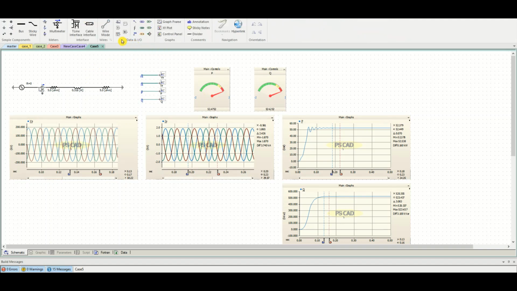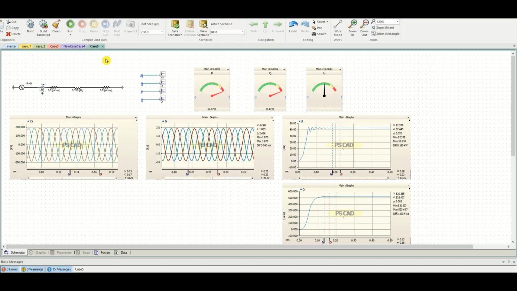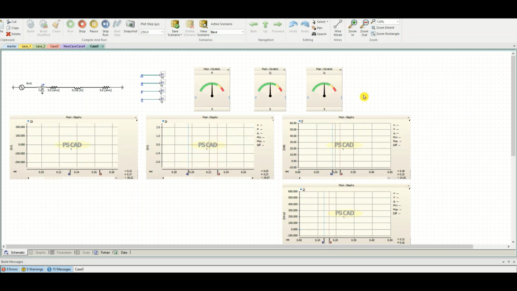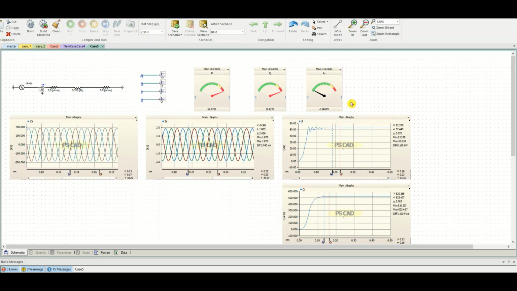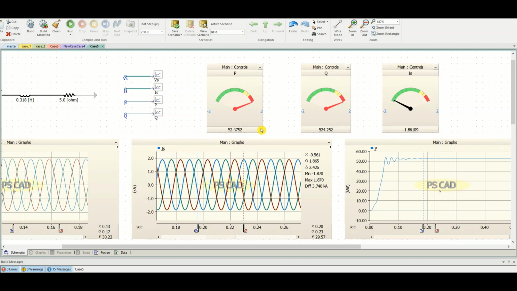You can plot the current value also. This is the control panel. To plot the current, control C and control V. Let's run once again, and you will notice the current waveform. Now it is in 0. Yes, so you can see the current value also using the meter.